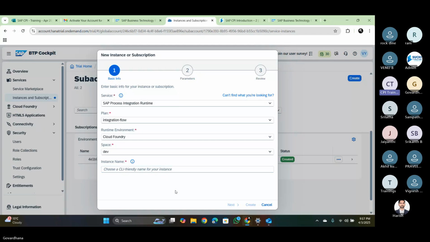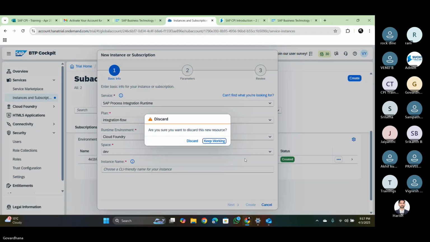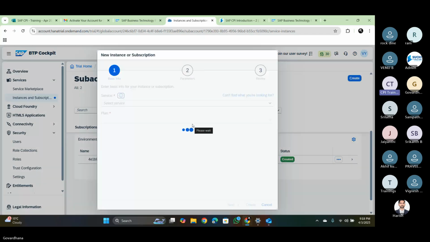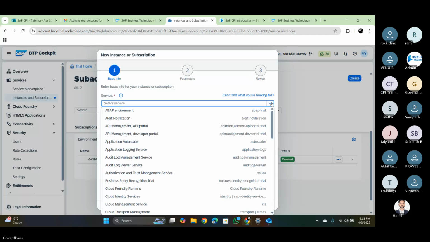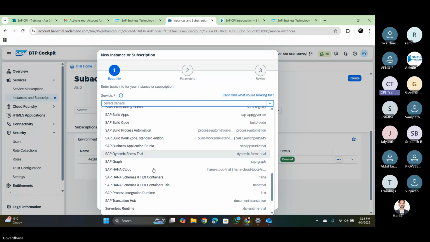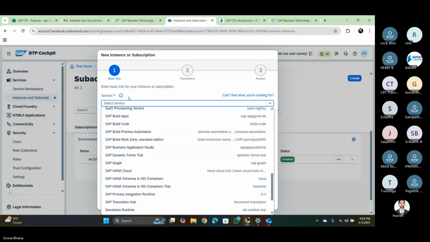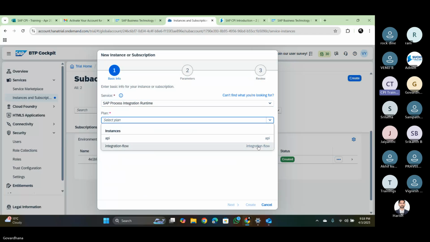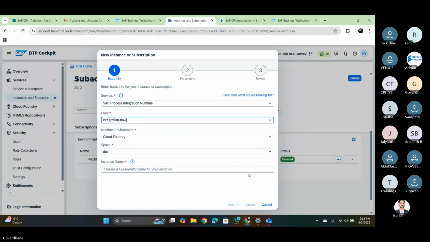Okay, so can you cancel this again? We'll select it again. Discard. Okay, so here in the sub account, in the instance trial account, what we are doing is creating one runtime environment. Click on create, and we are selecting SAP. Select the process. Scroll down. SAP process integration runtime. Yes. From last to third. Okay. You are selecting SAP process integration runtime, and then we are selecting integration flow, and automatically the space and runtime environment will be selected.